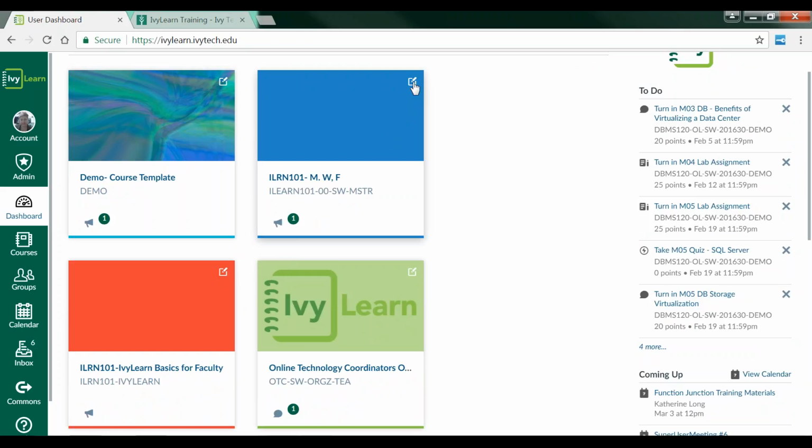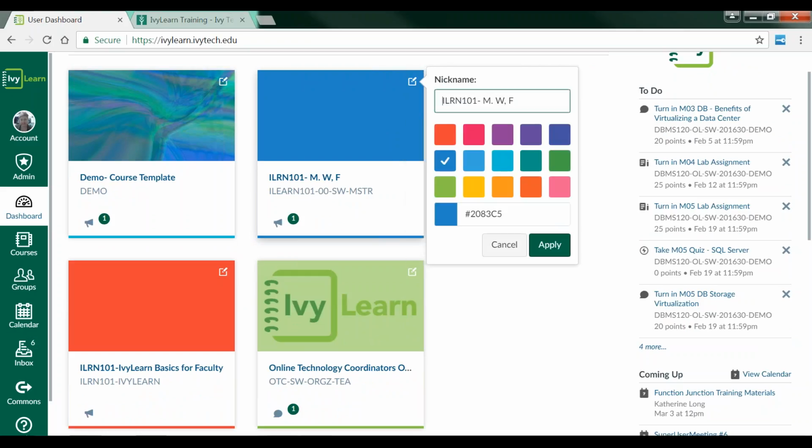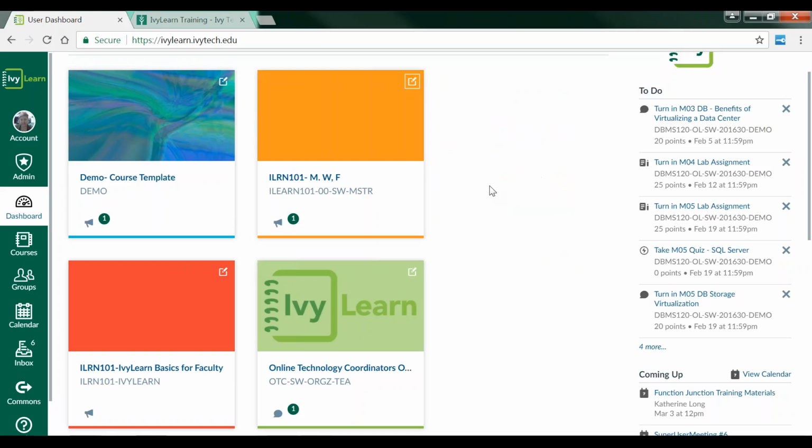So when I click the pencil, I can change the color to anything that I like. So I'm going to select this nice orange color, and I apply it. Now this orange color is only viewable to me. This is not pushed out to your students. And the reason why is because these color blocks correspond with this course calendar.